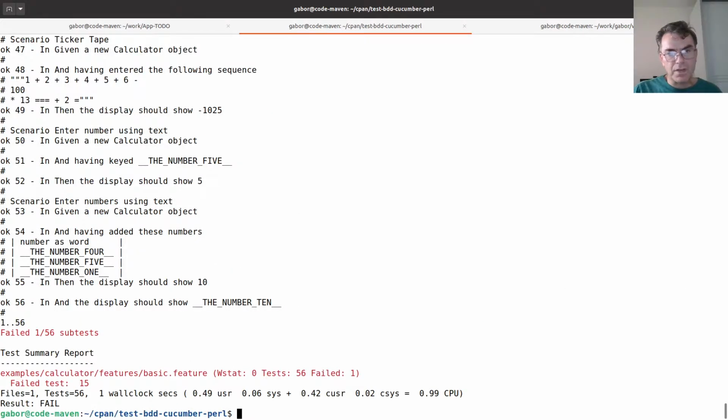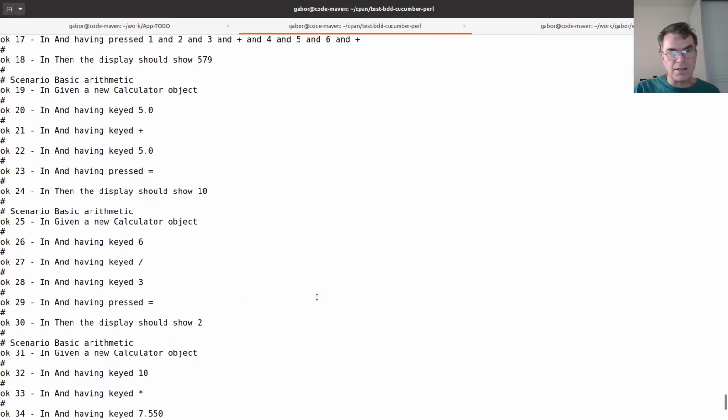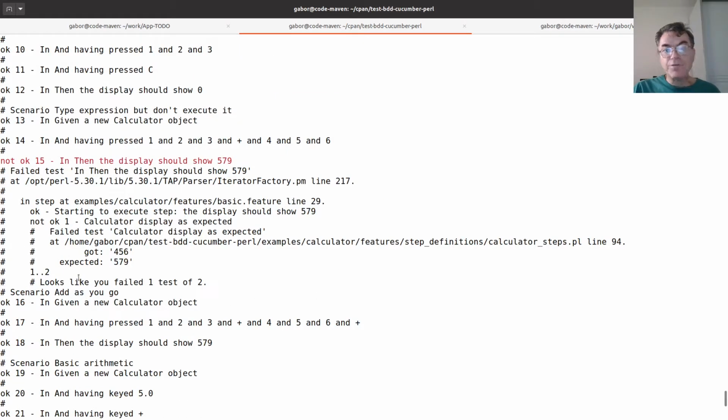I don't know if we could convince it some other way. But if you run it in verbose mode, then it happens.